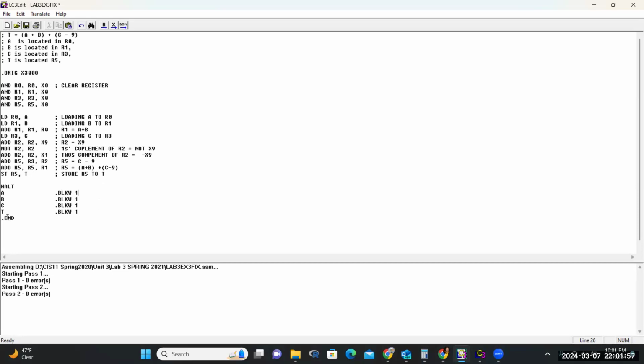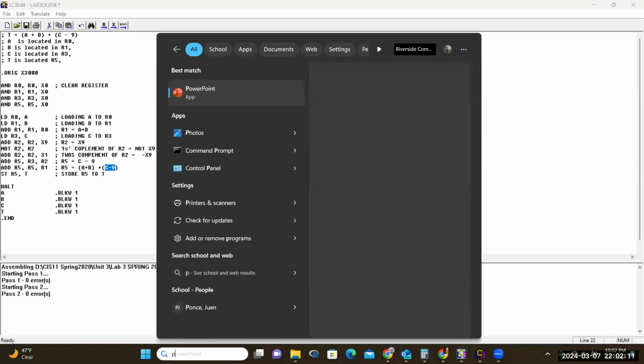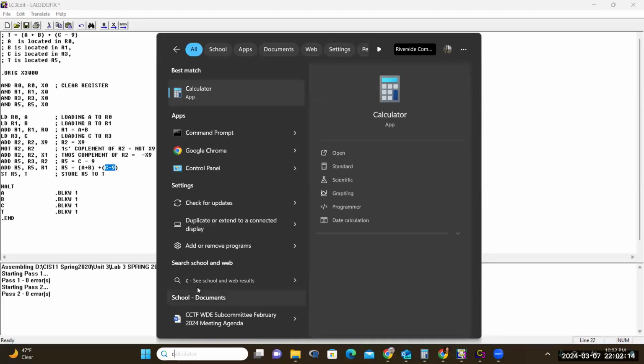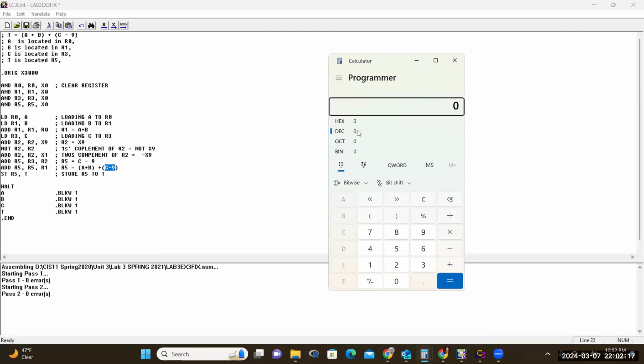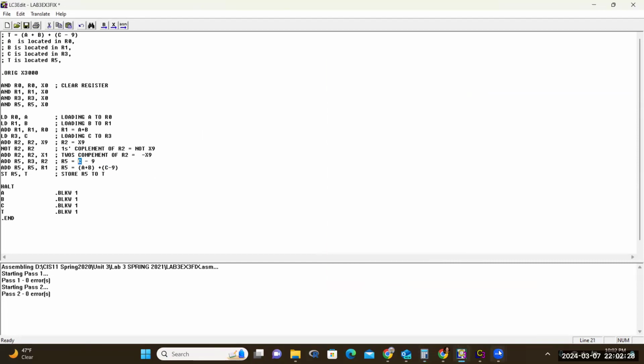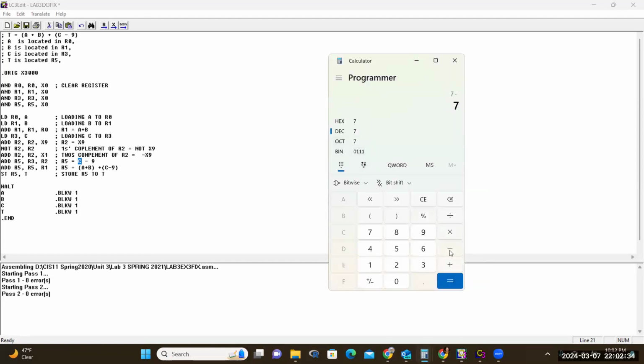The reason why also is because when you're using C - 9, if I give C as 7, 7 minus 9 in decimal value is going to be -2. And if you take your programming calculator, so if we open up our calculator and we choose the programmer mode, if you have a decimal 7, let's say that we would pick a number to test our equation, and C, we wanted to choose that as a 7. So if we use 7, subtract 9, we know that it is -2.